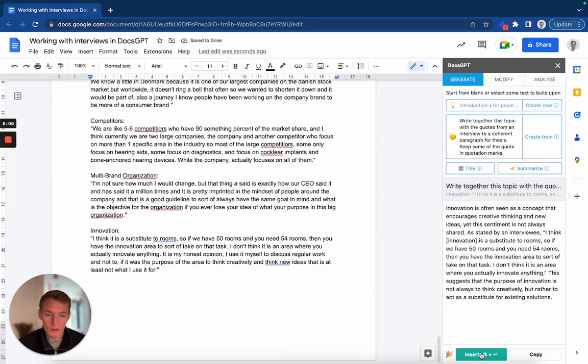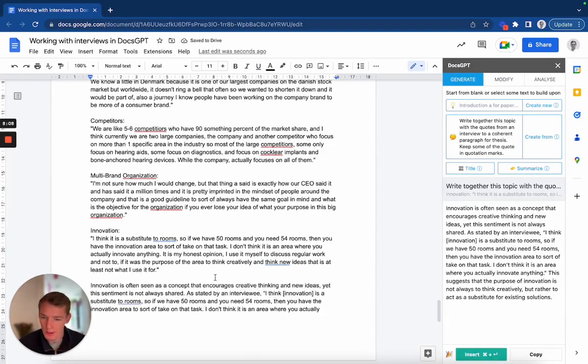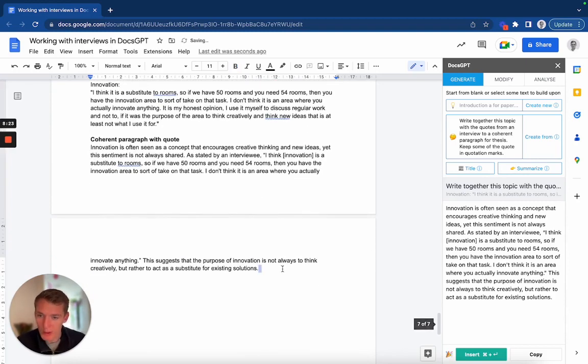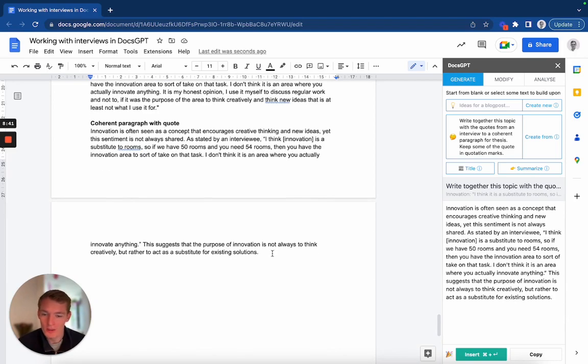That looks quite good. We can just press insert and make a new heading here where it says coherent paragraph with quote. So what you can see here is that what we have now is a coherent paragraph that's written as a human more or less would do it. And then we also still have the quote in here from the person. So it's basically ready to be inserted into a thesis or a paper where you have this as a data point.